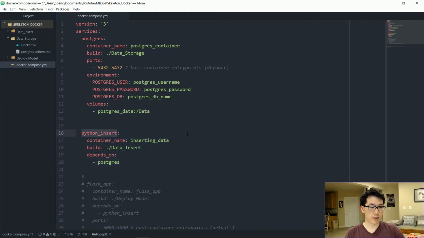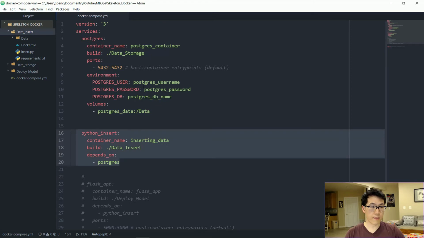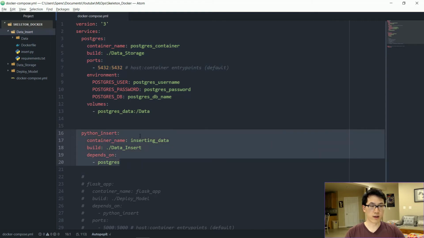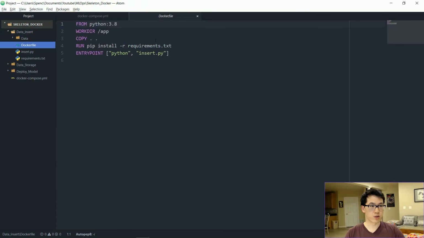I just named the overall service Python insert because I'm using Python. The container name is called inserting data. And then we're going to have the build data insert, which is going to be referencing this file over here, and this is going to be our Docker file that will actually be built over here. And it depends on Postgres. So this service depends on the very first service, in this case Postgres, in order to run first, and this will run thereafter. So once we know everything is running, let's go to our Docker file.